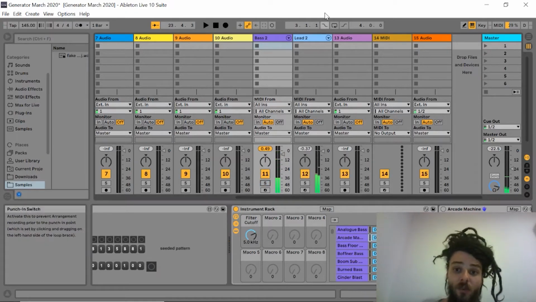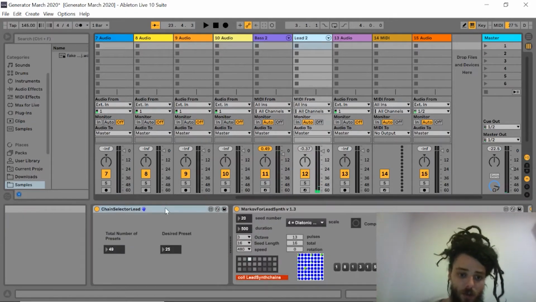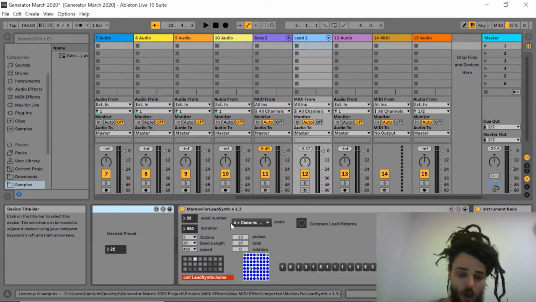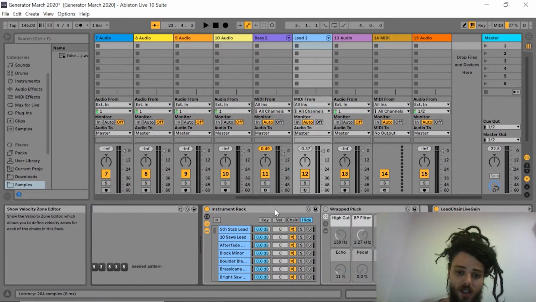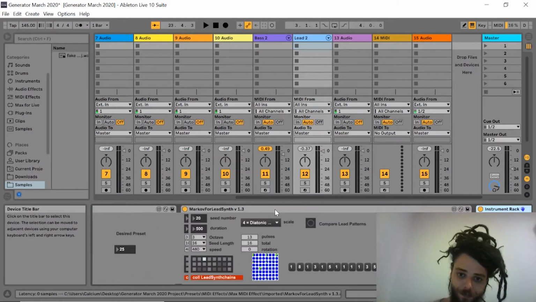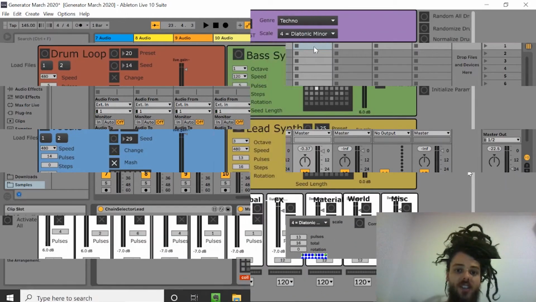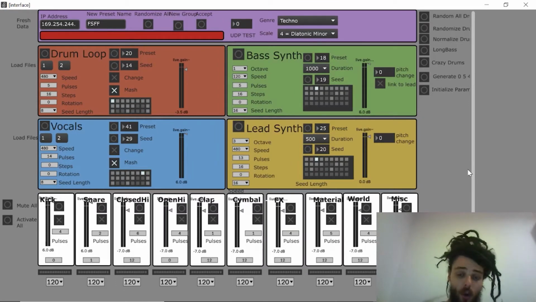Now this is applied in the exact same way over on the lead. So we've got our chain selector, and our Markov device, which is producing the sequence, and that is heading straight into our instrument rack. Okay, so that's more or less everything in terms of the generator GUI and the workflow of the actual Ableton project. The only things that we haven't really covered here are groups.